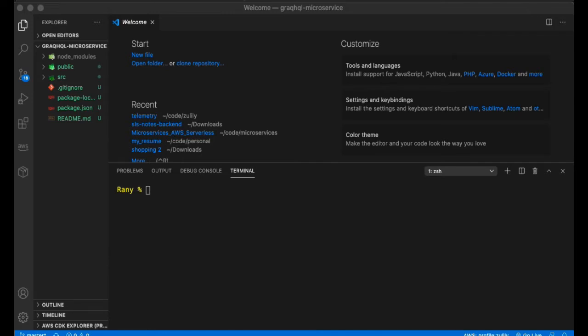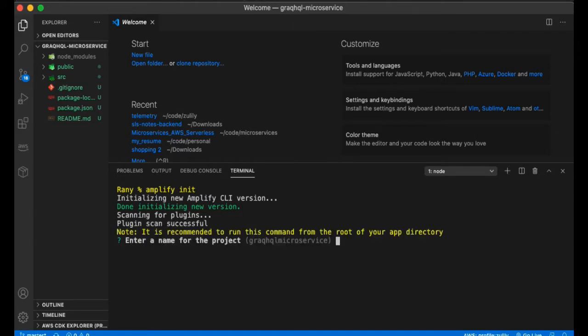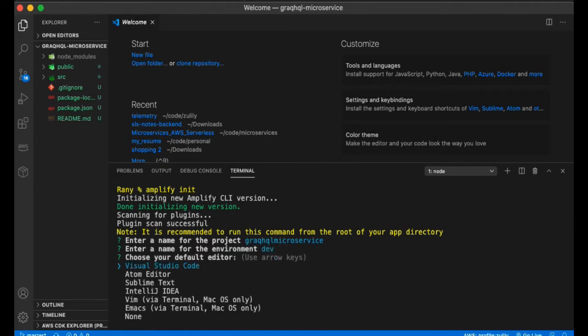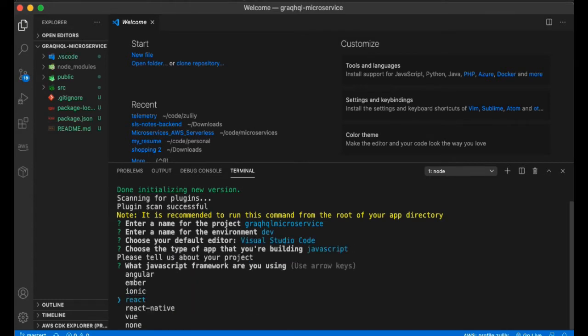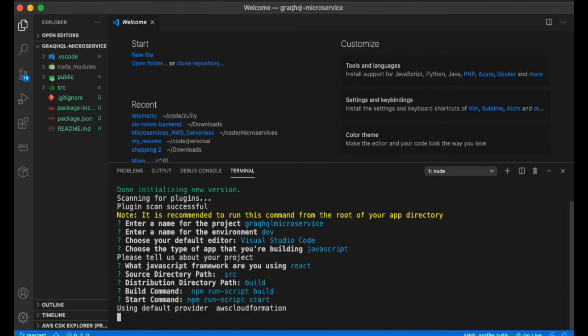Before we go into the details of what we need to do, we can start by initializing the project using amplify init. And most of the questions that we get, we'll answer with the defaults. So they will suggest a name for your project, graphql-microservice. You have the environment, it's dev environment right now. You will use Visual Studio Code, JavaScript, React for the front end, and then it starts asking for directories for build, source, and some scripts that you will use to run the project.